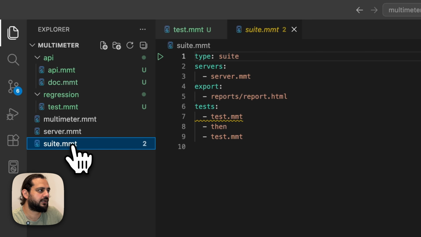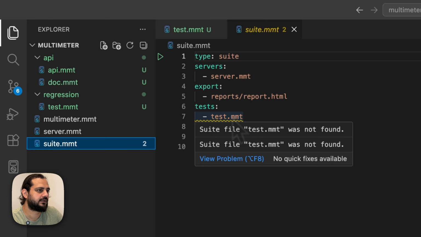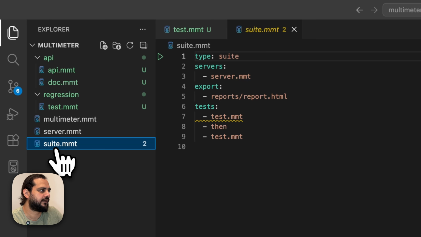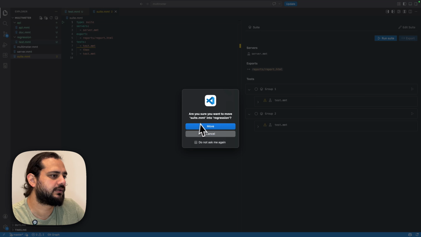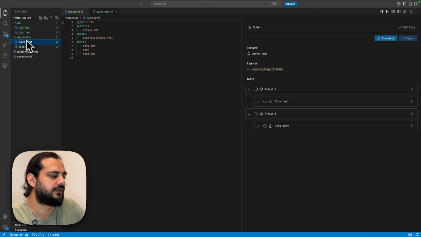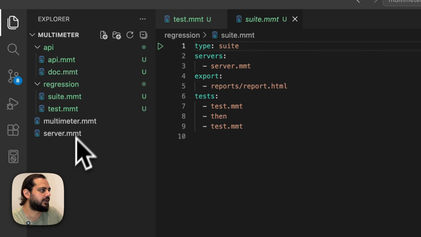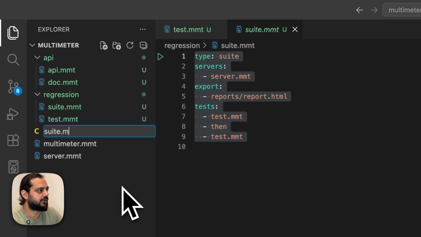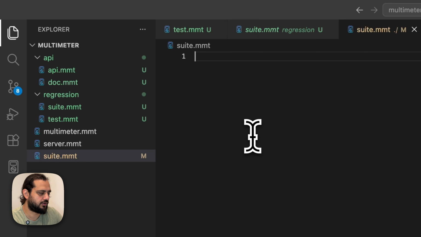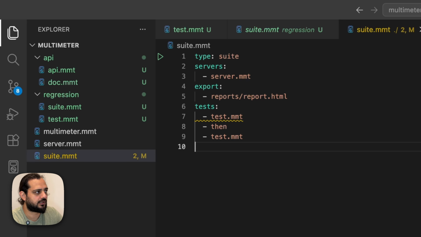And we have a suite, and this suite calls the test. I'm not gonna have only one suite, so I would prefer to move this suite to regressions. Now I have a regression folder with one suite that calls all the tests. Imagine that I have multiple tests here. And yeah, we have group 1, group 2, and both of them call the echo test. I will create another one. Let me copy this and create a new file, suite.mmt again, in the root, which calls all of my suites. This is what I like to do.